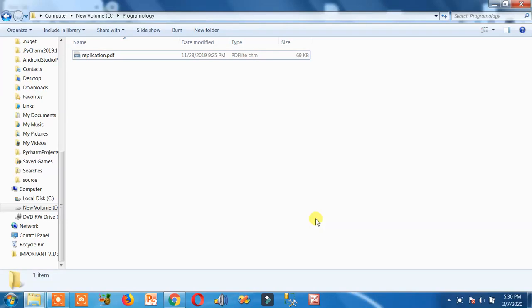Convert PDF into Word document. Believe me guys, it's very easy.